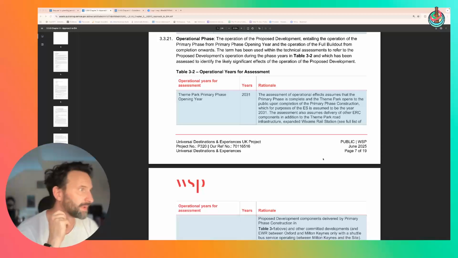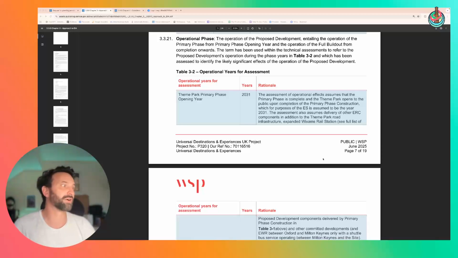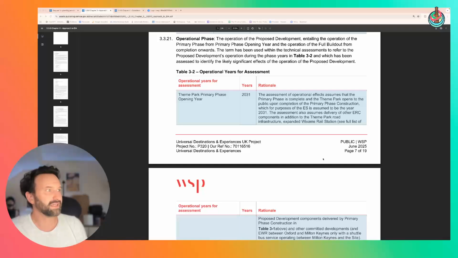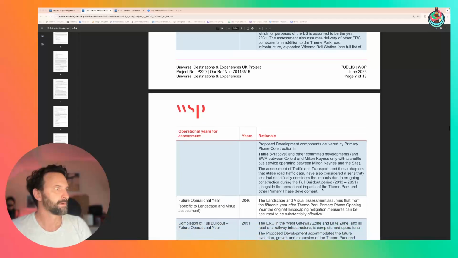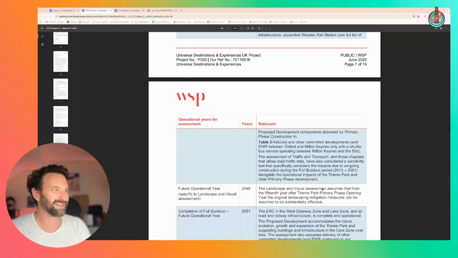which for purposes of the environmental statement is assumed to be the year 2031. The assessment also assumes delivery of other ERC components in addition to the theme park: road infrastructure, expanded Wixham's Station, and other committed developments, and East-West Rail between Oxford and Milton Keynes only, with a shuttle bus service operating between Milton Keynes and the site.